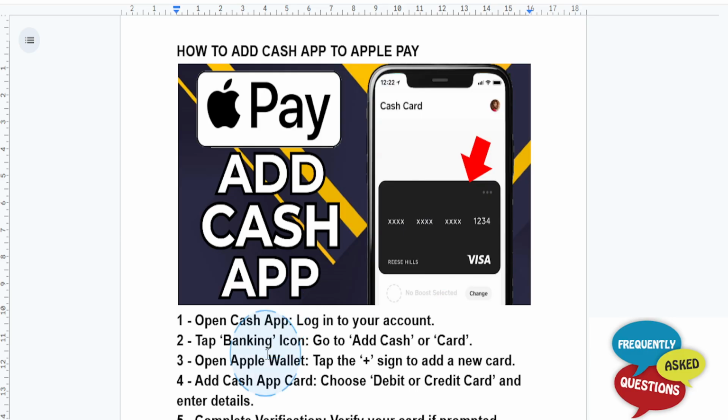First things first, I need you to open the Cash App on your phone and make sure you are logged in. So if you don't have the app yet, you can go ahead and download it from the App Store or Google Play Store and create an account. And once you're in the app, guys, this is what I want you to do.